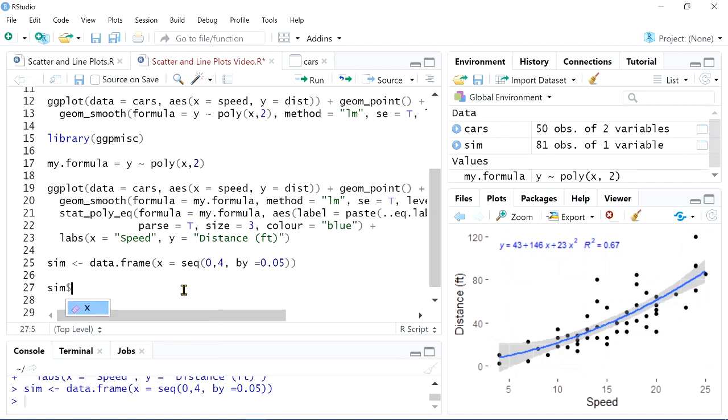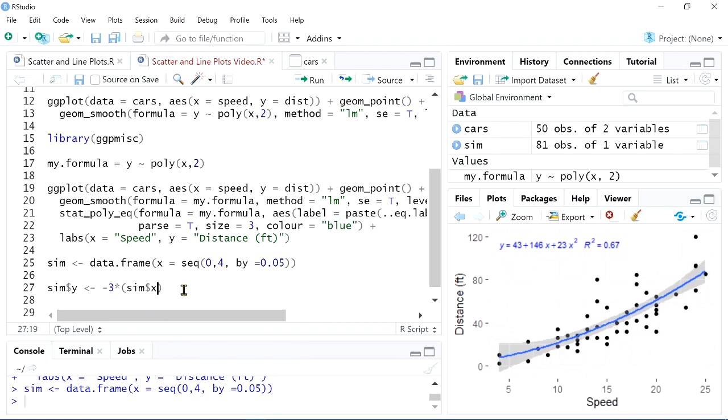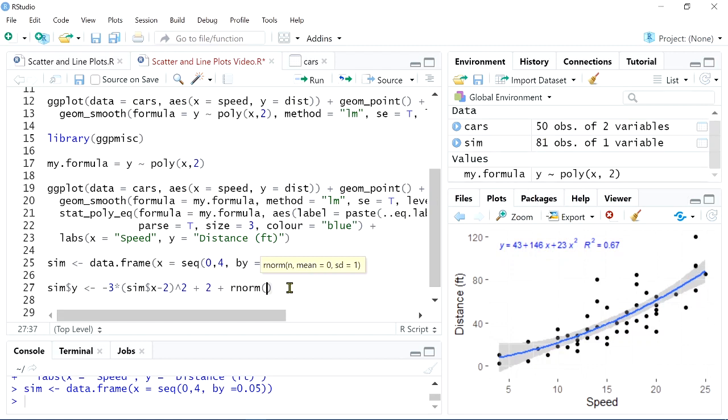Now the next thing I'm going to do is say sim$y is going to equal just some random polynomial that I've created. So 3 times sim$x, so we're taking the x value of that, I'm going to take 2 away from it, square it, plus 2, and we can add some random noise. So rnorm, the number of observations, which we can see is 81, mean it's 0, and we'll make the standard deviation fairly small, so 0.1 will be fine.